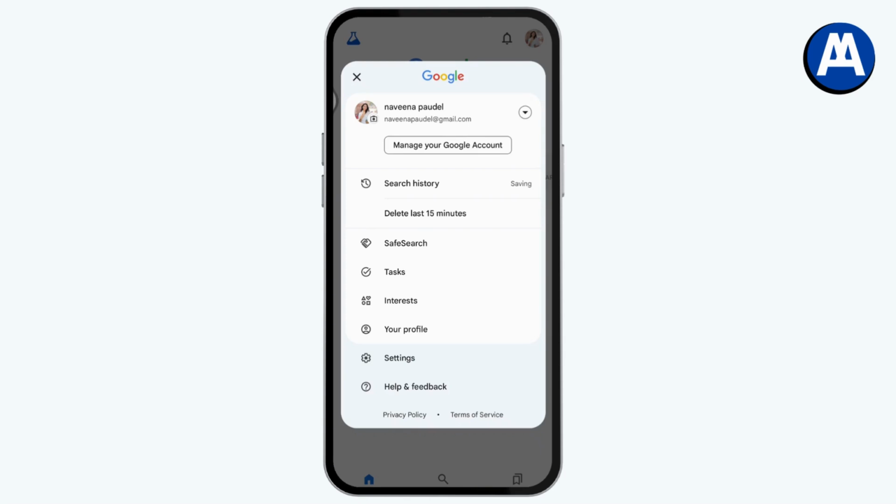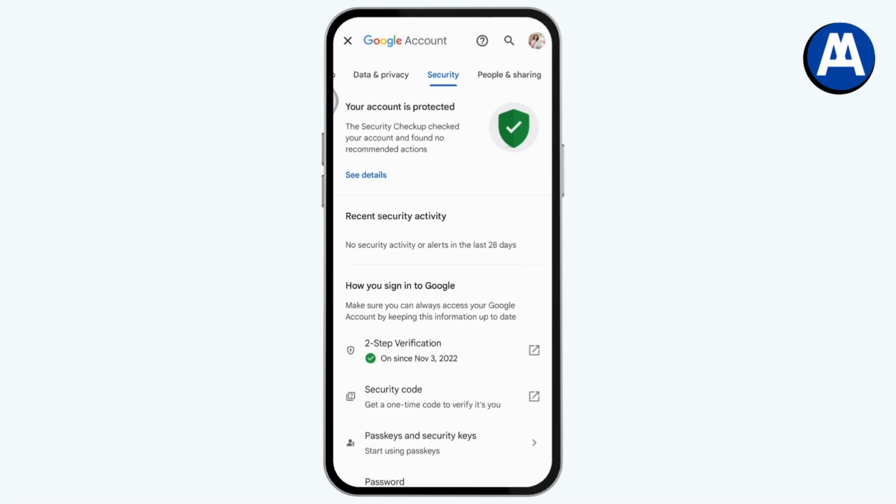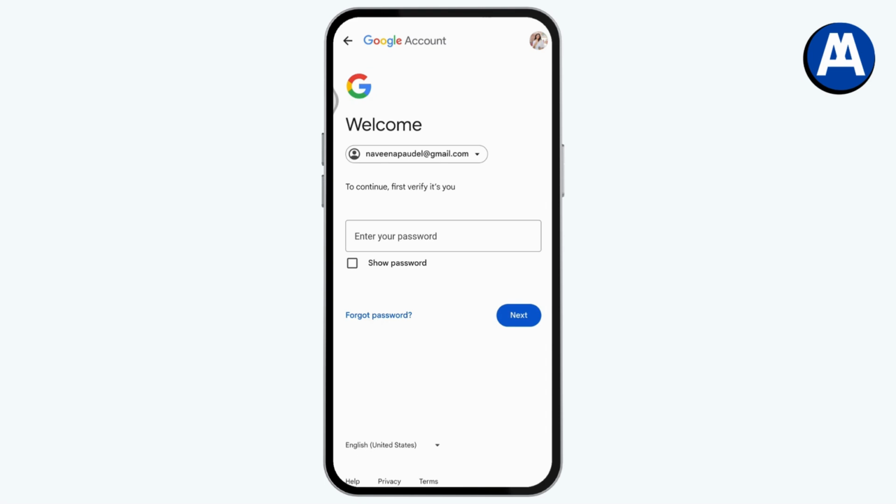Once you tap on the profile, go for manage your Google account, and here you need to swipe right and tap on security. Under your security, you need to scroll down, and here you will have your password option. Tap on password, and you need to enter your current password. Once you enter your current password, it will ask you to enter your new password and then re-enter your new password. So first, make sure to enter your current password.